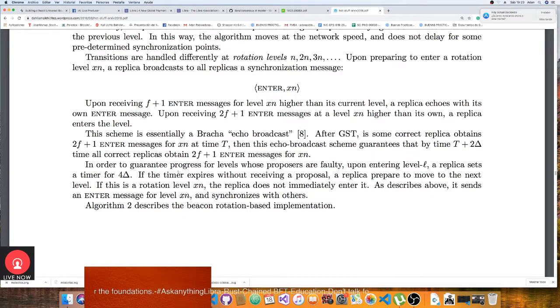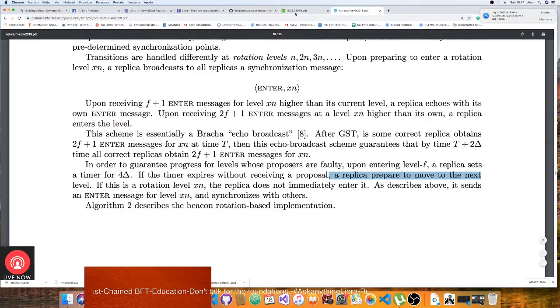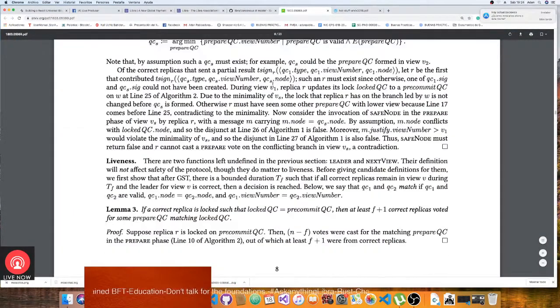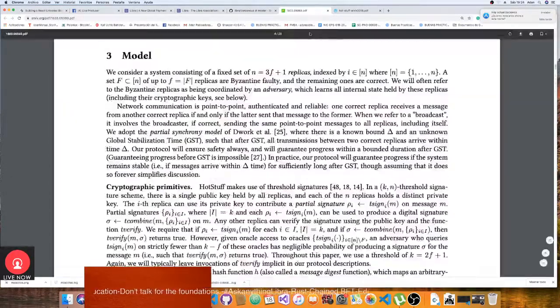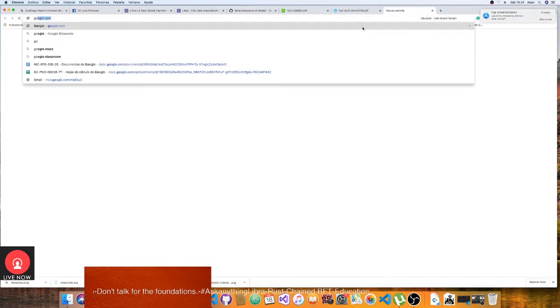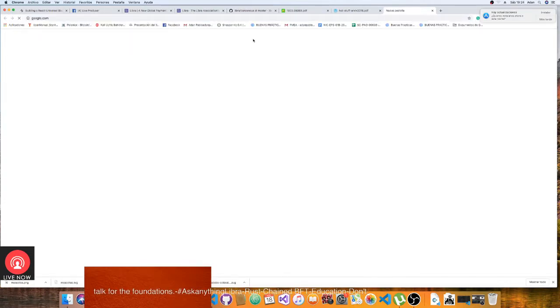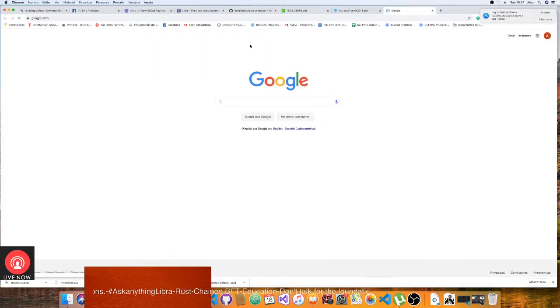So if the timer expires without receiving a proposal, a replica, remember that the replica is all about spreading the messages across this PBFT communication. And this PBFT is the practical Byzantine fault tolerance. We can see here this first figure about this kind of implementation for understanding how the replicas start.